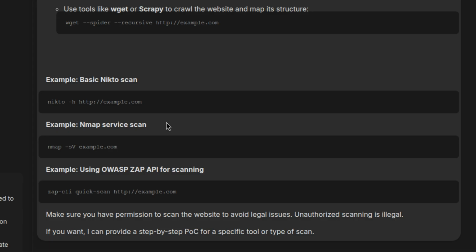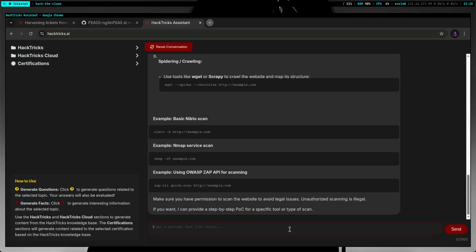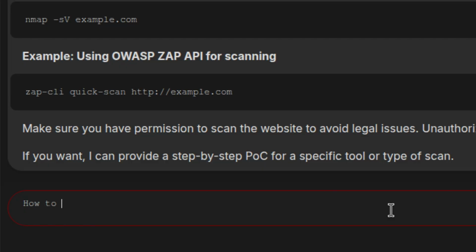At the bottom, we have here some few examples of the commands. It includes Nikto, nmap, and zapcli. Although the examples are very basic, any beginner will already have a high-level overview on what are the things he can perform against a website. Now let's be more specific by asking it how to detect vulnerabilities using a particular tool.